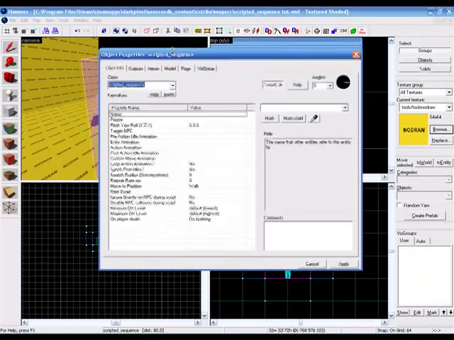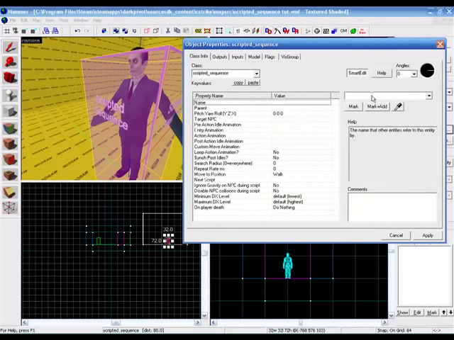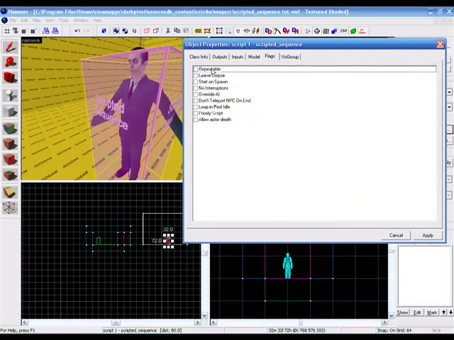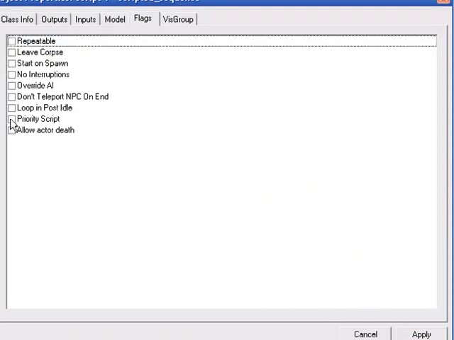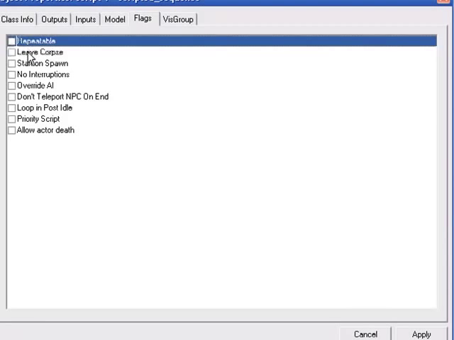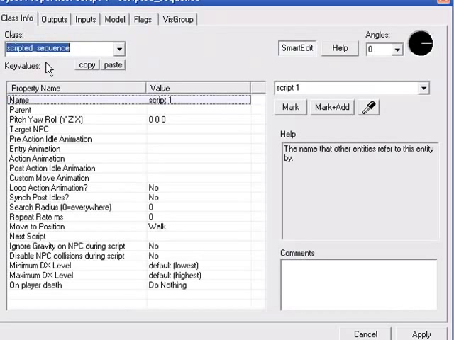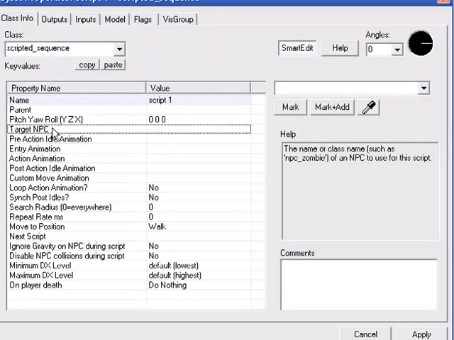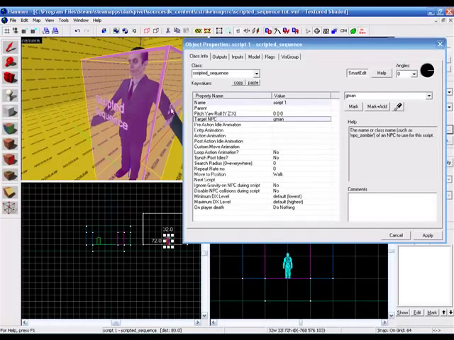Now we're going to double-click on our scripted sequence, and we're going to name this script 1. Now, flags. Let's just check the flags real quick. No flags. Okay. Target NPC. We're going to type in G-Man. There we go. Now we've got our G-Man.